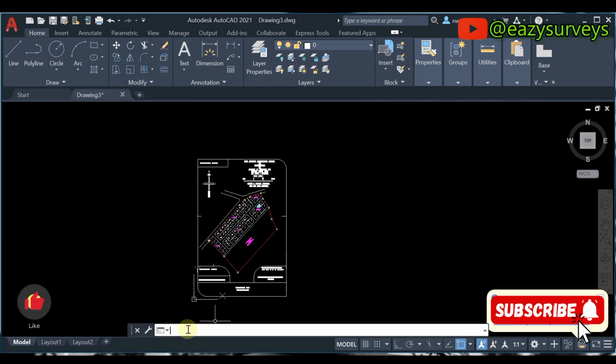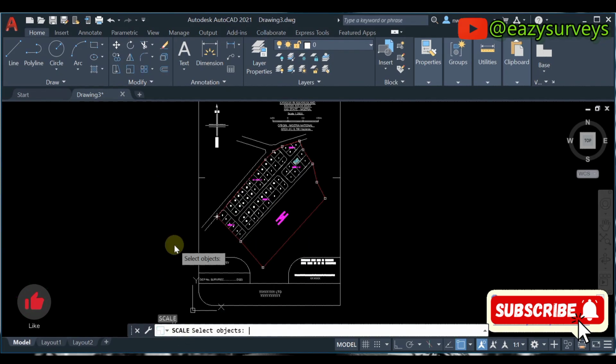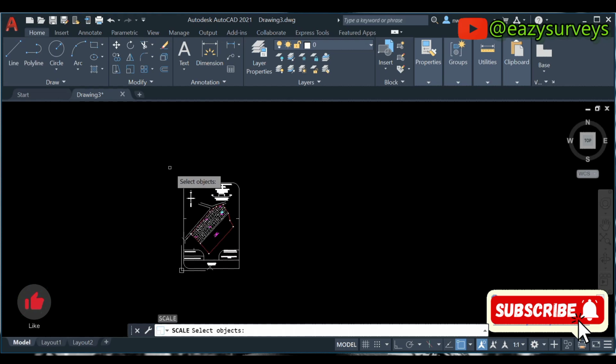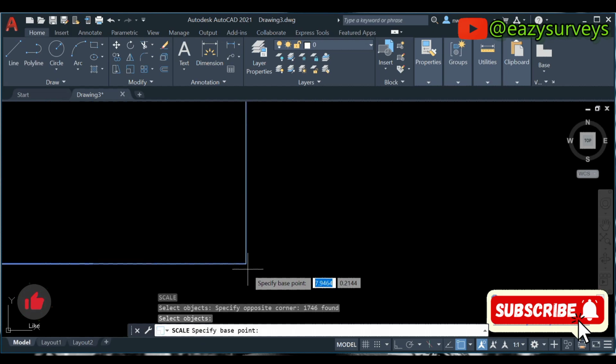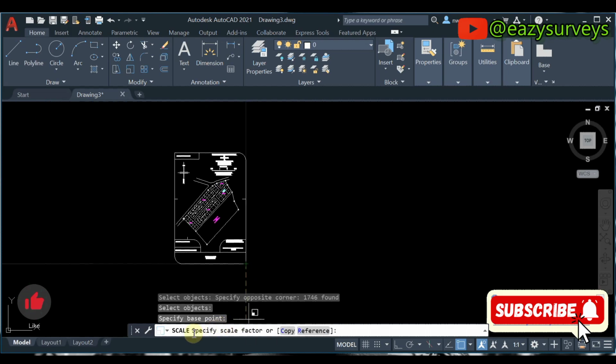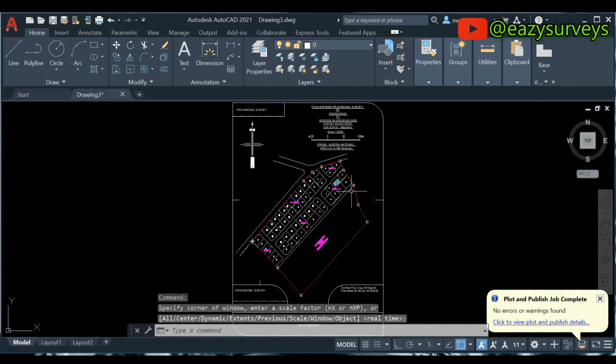Then the next thing is to come to your command line and search SC, which is the scale command. You will see the icon above, you click on it. Then select all of the drawing, all objects, and click Enter. The next instruction is to specify base point. You click on any edge of the frame. Then the next instruction is to specify scale factor. You come to the command line after the prompt, paste the calculated scale factor, then click Enter. Automatically it is going to scale your drawing to the right length.